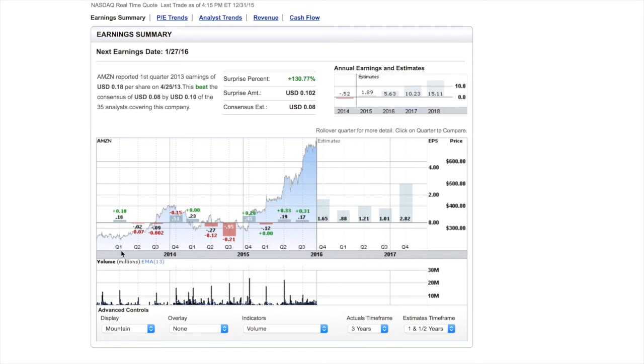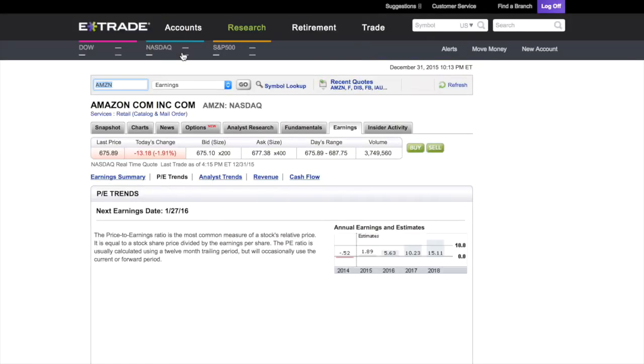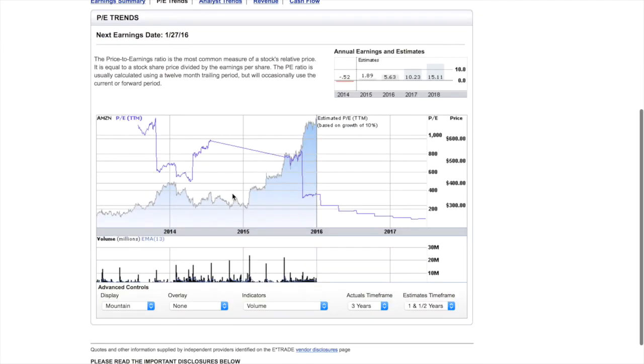So this is giving you quarter one, quarter two of 2014, and this is giving you the projections of this year. Up here it's the same thing: the estimates for 2015, 2016, annual earnings and estimates, right? Here you can go on over to PE trends, price earnings trends. You can look at the price earnings trend.